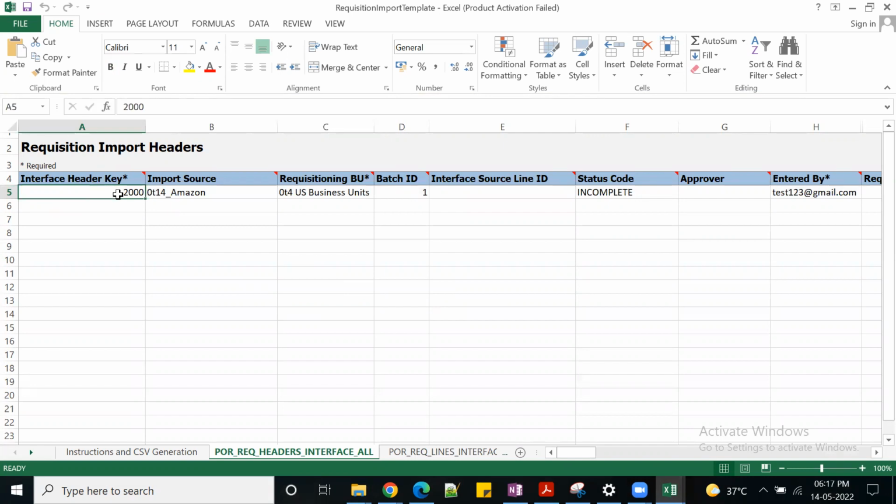You can give any number. For source, give any source, just to recognize what the source is. For example, in the requisition import we have multiple sources. Some requisitions are coming from Amazon, some from different source systems, maybe OPS or whatever legacy systems. You can give this one. And here mandatory is Requisition BU, for which BU you are trying to create the requisitions.